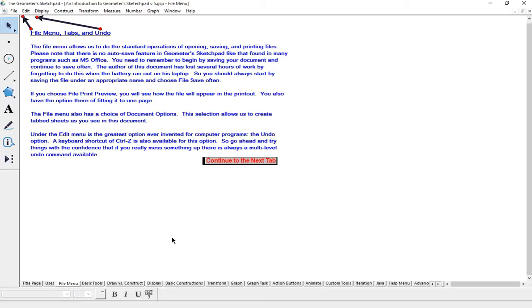So let's start with some basics. When you open Geometer Sketchpad, to begin with, you're just going to see a blank page here, but you will see this little icon-based menu bar on the left and a text-based menu bar across the top. So let's start with the very first one.